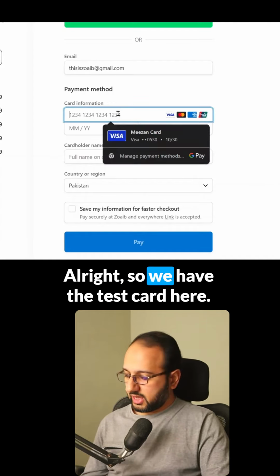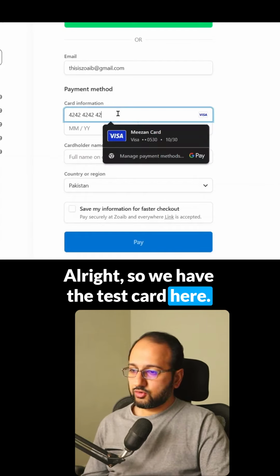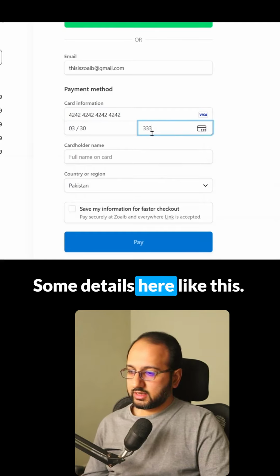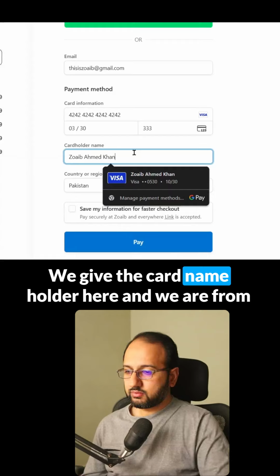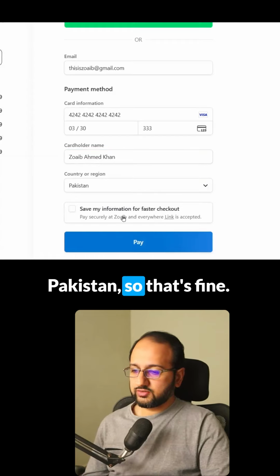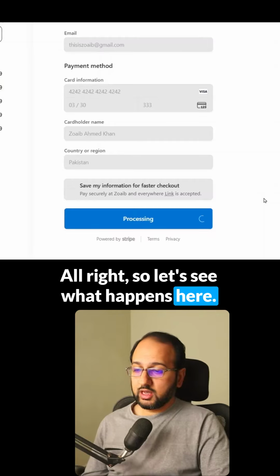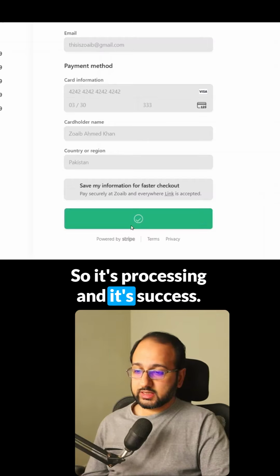All right, so we have the test card here, 4242 4242. And then we give some details here like this. We give the card holder name here, and we are from Pakistan, so that's fine. And we click on pay here, all right? So let's see what happens here. So it's processing and it's a success.